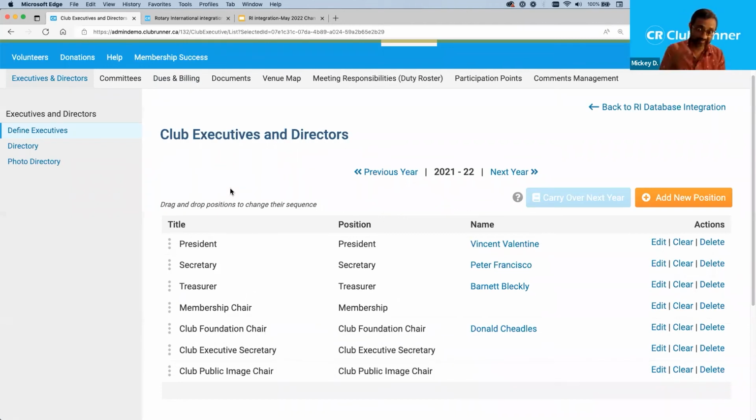Your club could have 20, 25 positions. I've seen clubs with lots and lots of executive positions: sergeant at arms, PR chair, website administrator. There are a lot of positions these days that clubs define as club execs or admins. RI looks for these particular positions. So president, secretary, executive secretary.